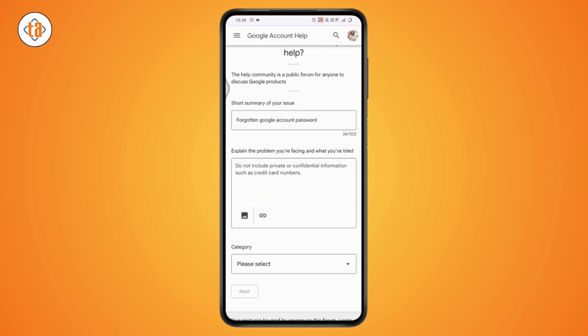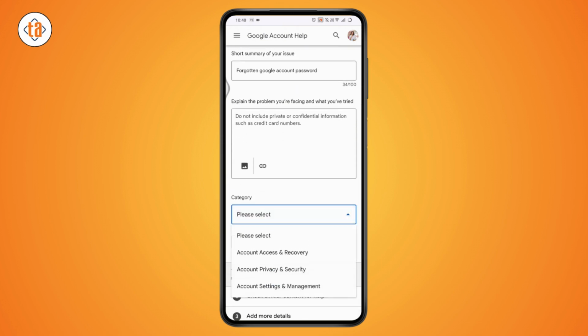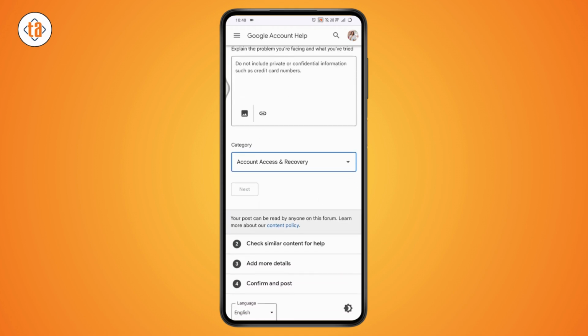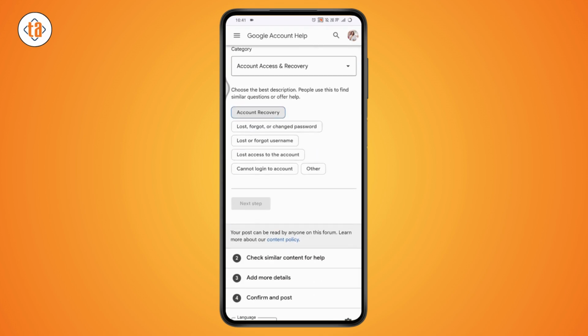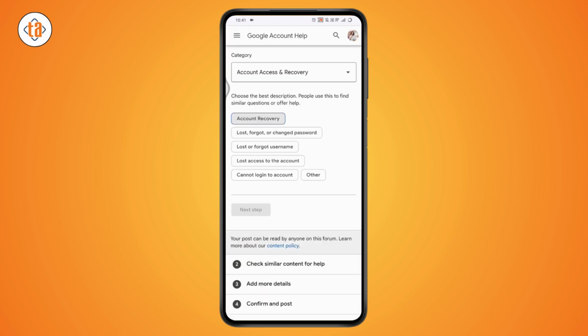And once you enter your problem, you can also upload some pictures or screenshots if you have, or you can also upload some attachments. And then you can go with category and select a category which is account access and recovery, and then tap on next. So once you've written everything, tap on next and then scroll down, and here you need to choose a description.